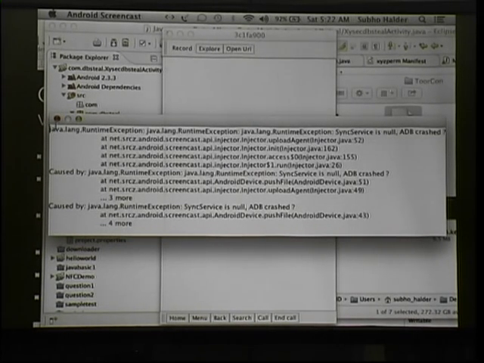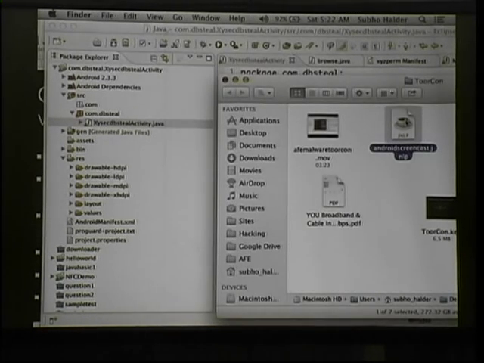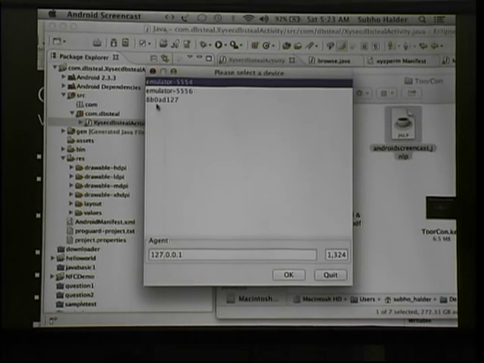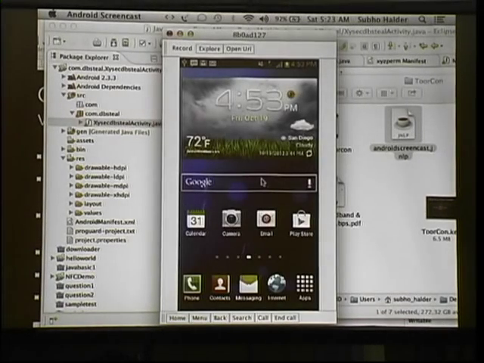All right, it crashed. That's great. So what we are basically going to do is just run this application right over here. You can see the screen, I hope.